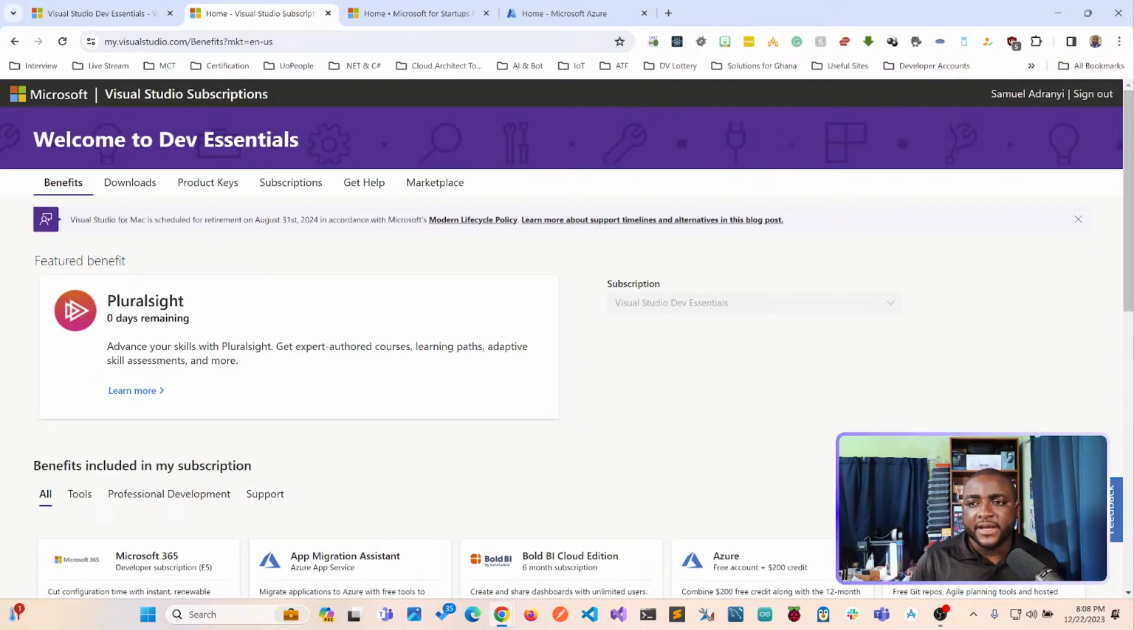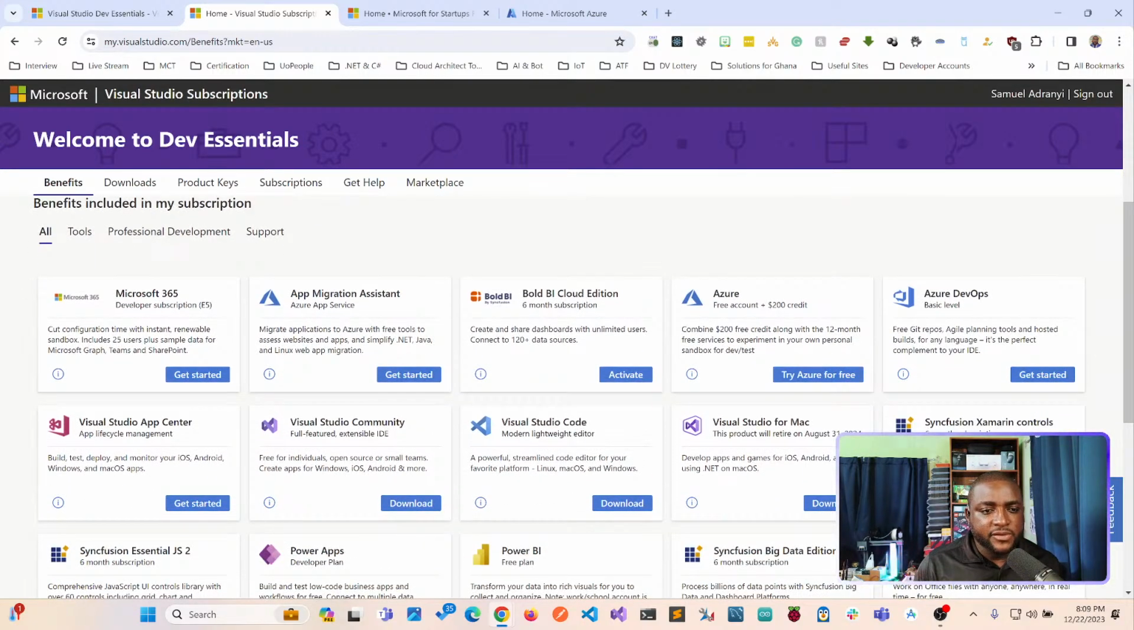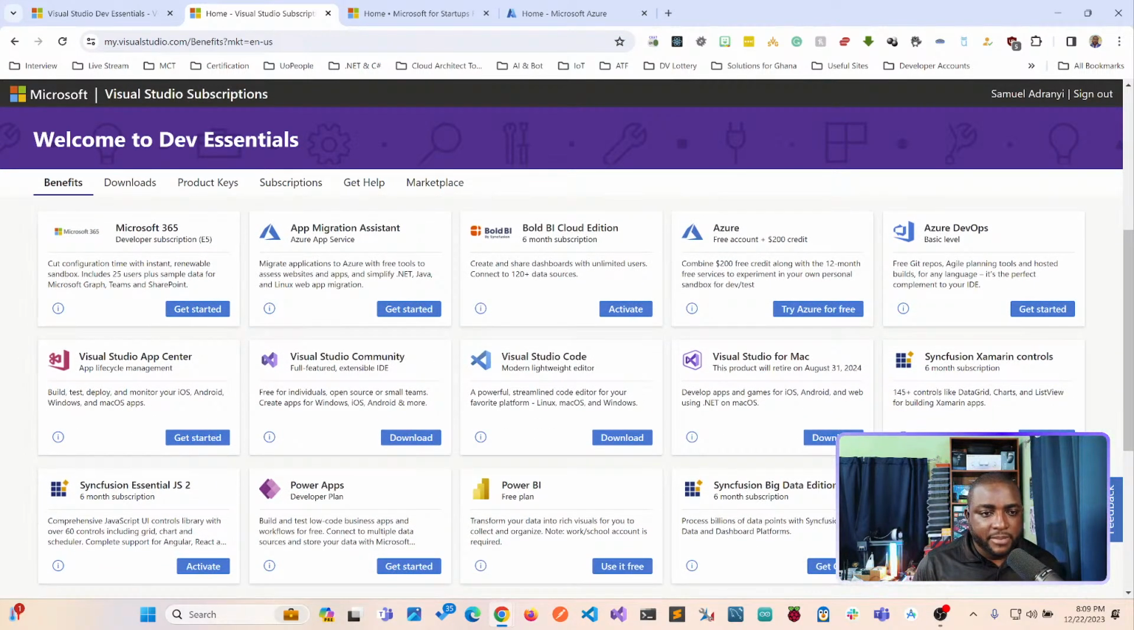So this is my account. As you can see, I've already utilized my Pluralsight trainings, but if I hadn't, I would have had access to use it. If you go down here, you can see I have access to the Microsoft 365 developer subscription, which is E5. I have access to app migration assistance. There's an Azure credit, $200. There's Azure DevOps, right, which is what you can use to do CI/CD pipelines. We'll see how to do that today.